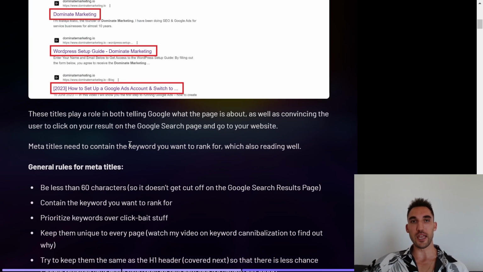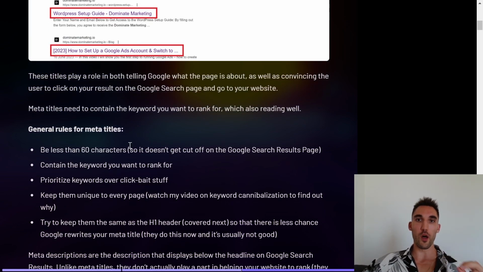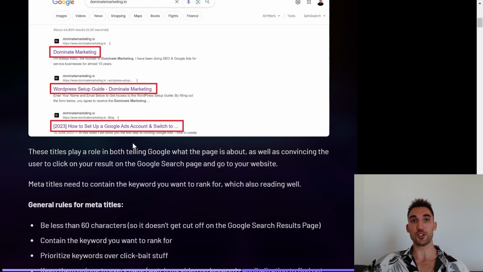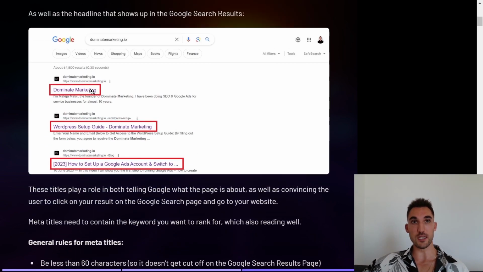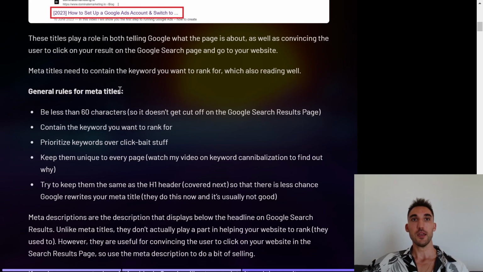So these titles actually play a role in telling Google what this page is about, and obviously the website as a whole. And they also play a part in convincing the user to actually click the result on the Google search to go to your website, because users see this, and so you need to use that to tell them that what you have is what they're looking for, and then they'll click it and go to your website. So the meta titles actually need to contain the keyword that you want that page to rank for, so that it's actually relevant to that keyword, and they also need to read well.